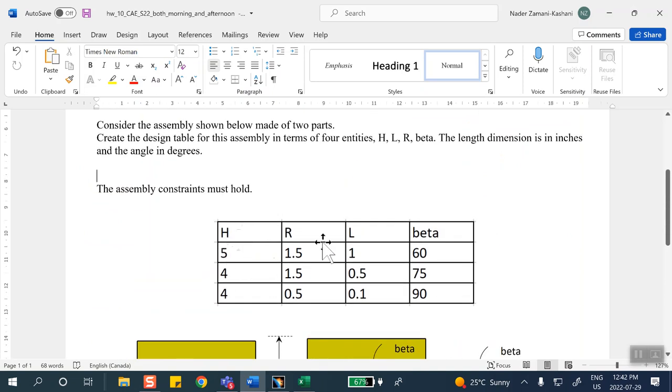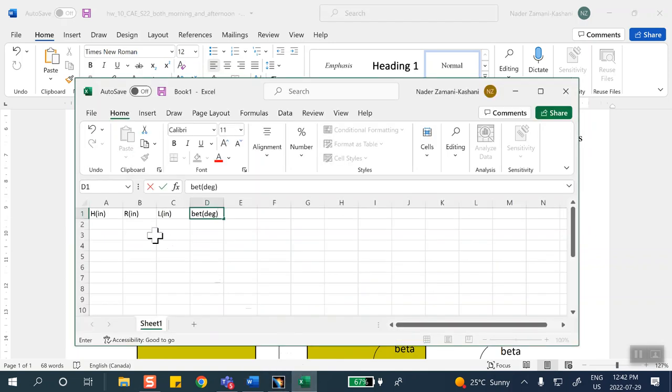So let me put these things in that table. It's going to be 5, 1.5, 1, 60, 60 degrees obviously, and then there's 4, 1.5, 0.5, and 75 degrees. Finally, the last row is going to be 4, tab 0.5, tab 0.1, and 90 degrees.